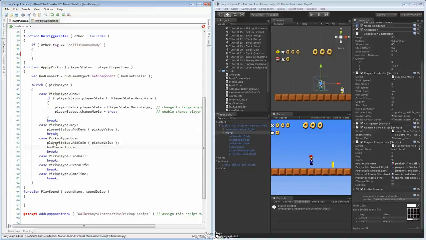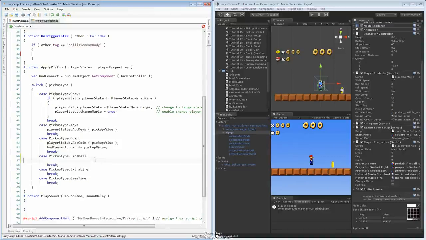Alright, so the HUD connect dot coin, if you recall, inside of our HUD connect script is actually controlling each one of these. So if we're adding one coin to it, we're going to take the current HUD coin, and we're just going to use plus equals. That way it's basically saying HUD coin is going to equal itself plus the pickup value. So we'll say plus equals pickup value. Alright, so now we have whatever our value was for coin. So if it was 1, it's just going to add 1 to the current HUD coin, which means this would just increment one time through. Alright. And let's go ahead and jump down to the fireball.